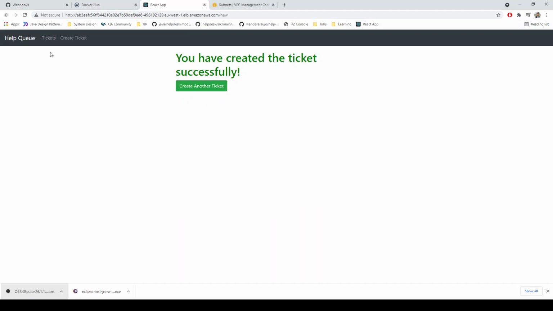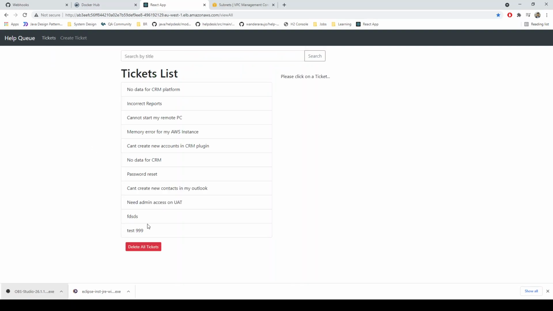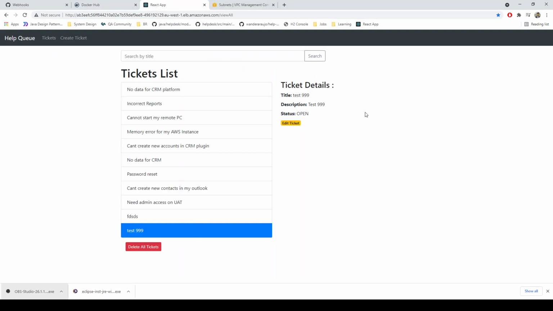So let's go to the view page. As you can see, the test 999 ticket is created here. I have a functionality to delete all the tickets at one point of time. So the create part is done, and I can read all of my tickets here as well.